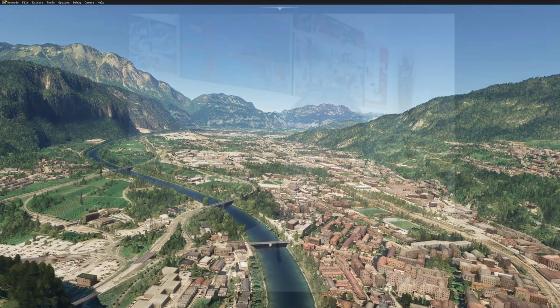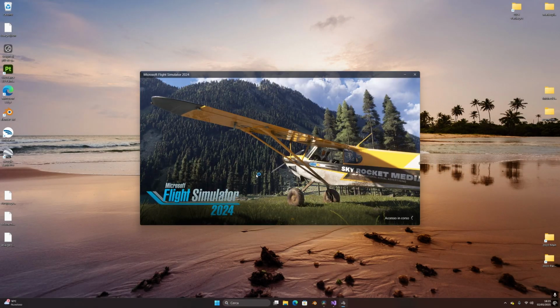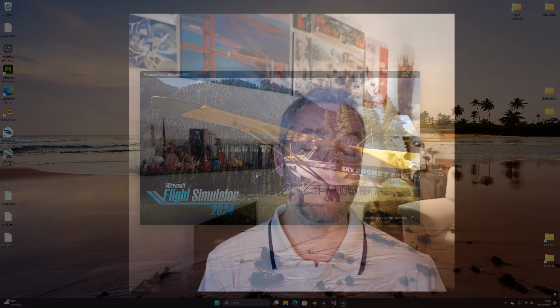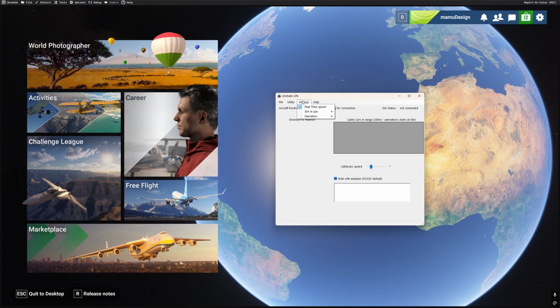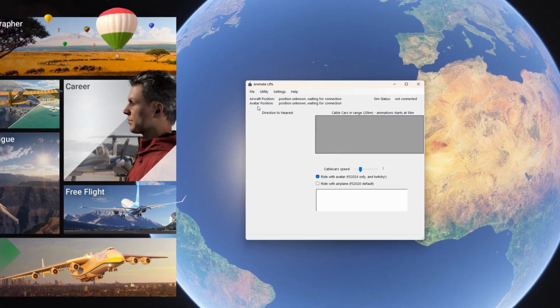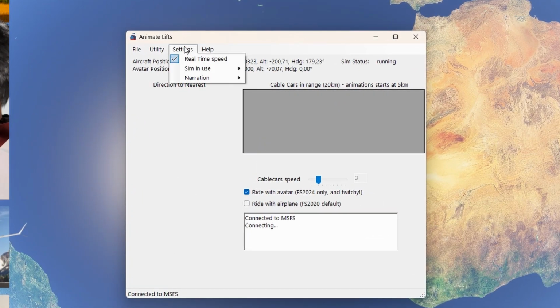And your flight will resume from the point you left off before getting on the cabin. So let's leave MFS 2020 and move on to the 2024 version, where Animate Lifts gives its best. Let's go into the settings of the app and set MFS 2024. We'll see a new option appear on the application. Yeah, I guess you already spotted it.